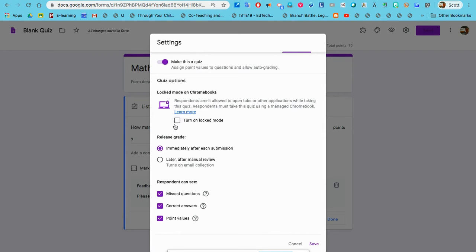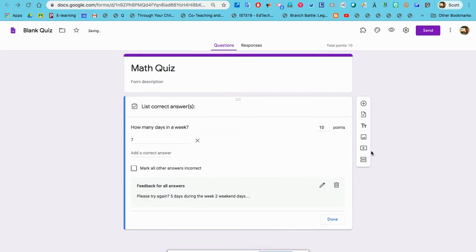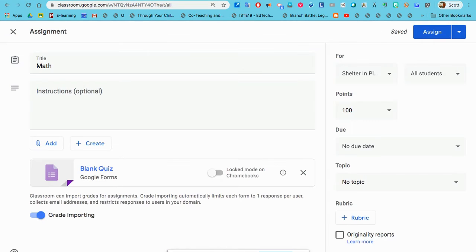The locked mode on Google Forms quizzes requires students to be on district managed Chromebooks. Now that may be the case. I've heard that it works across networks, but I anticipate that we'll have a lot of challenges with that. So I would encourage you, maybe you want to play around with that feature, but as of right now, I don't think it's really that useful. Anyway, I would go ahead and save this quiz, and this has already been attached to that classroom.